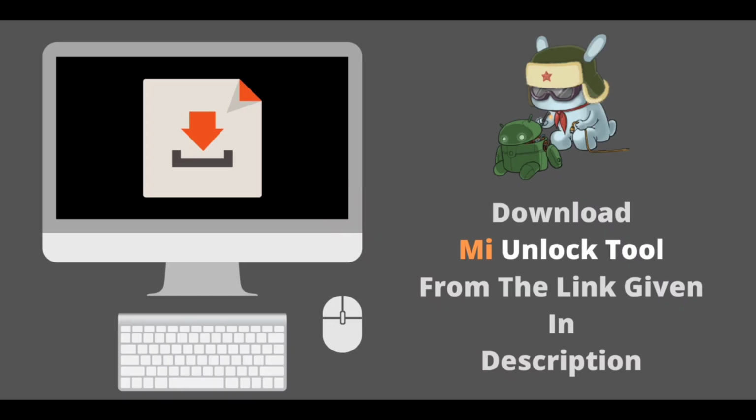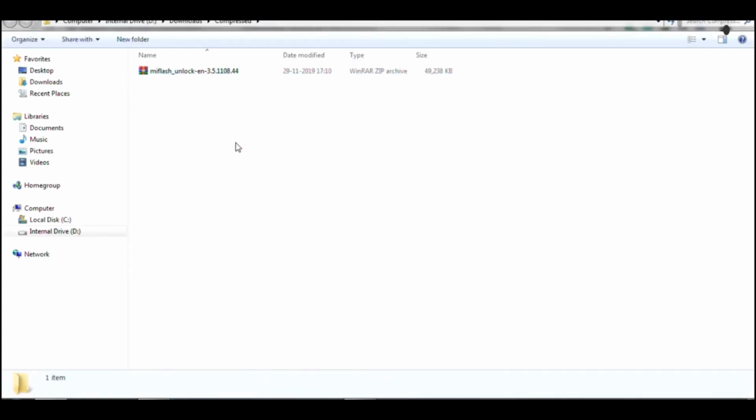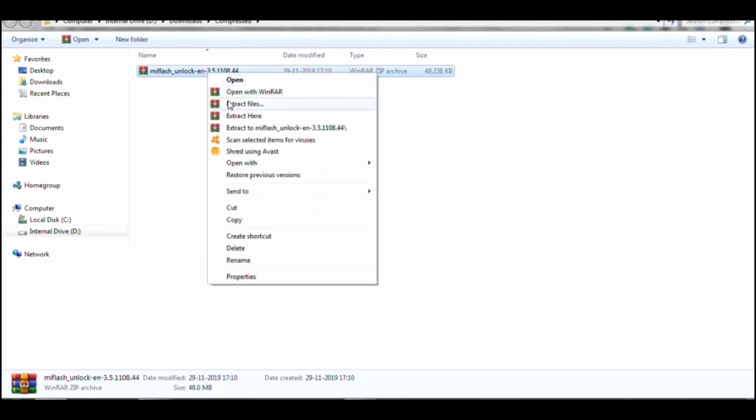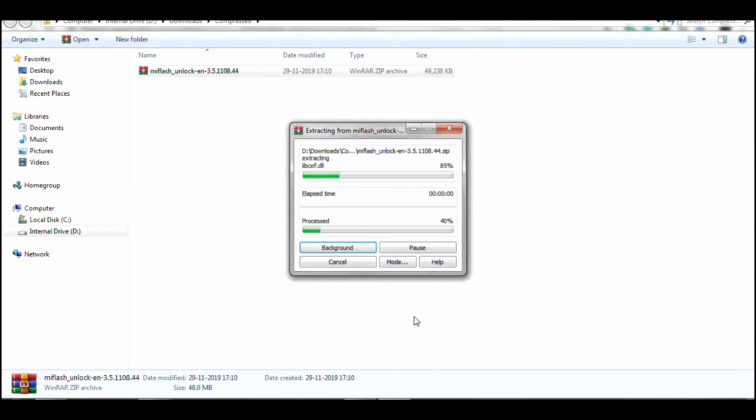Download the Xiaomi Mi Unlock tool from the link given in the description. Now let's go to the computer. Once the download is completed, go to the download location. Here you will have your downloaded file. Extract the zip file to your desired location.